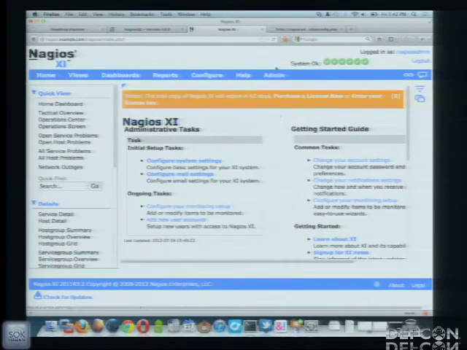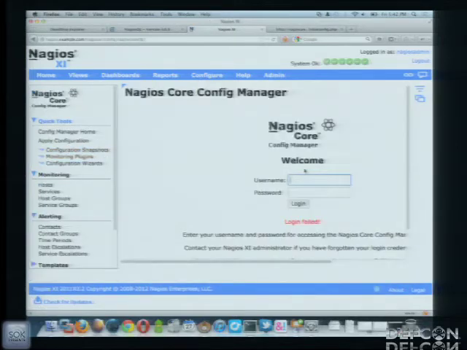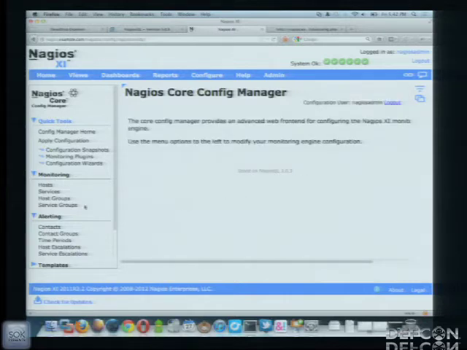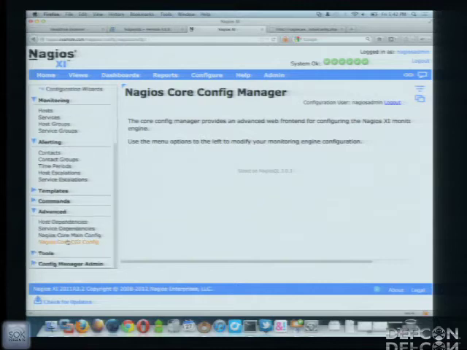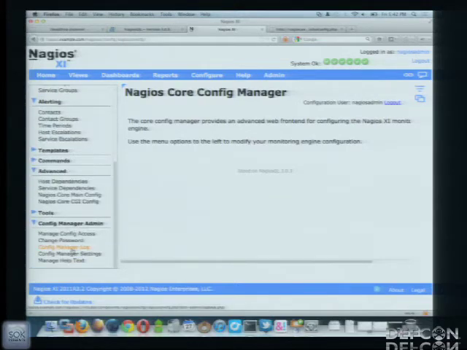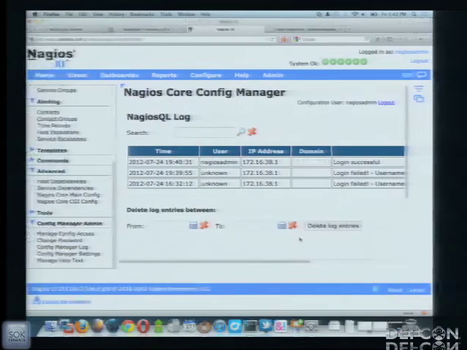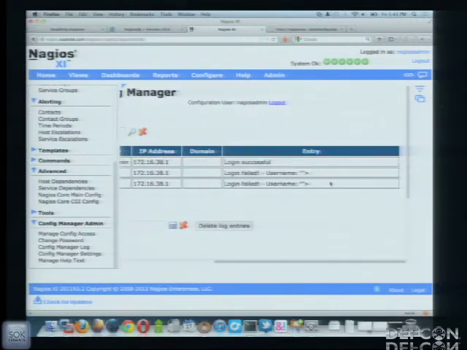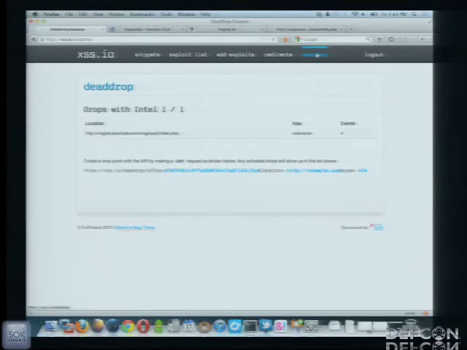Log into Nagios, configuration manager. If we go to the config manager log, the user happens to go in there. Obviously we got some injection happening here. If we go back to the Explorer, please work, we actually got a callback.